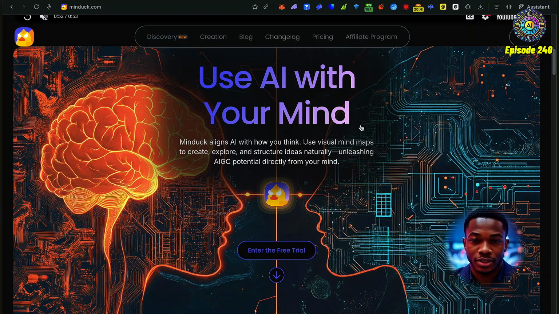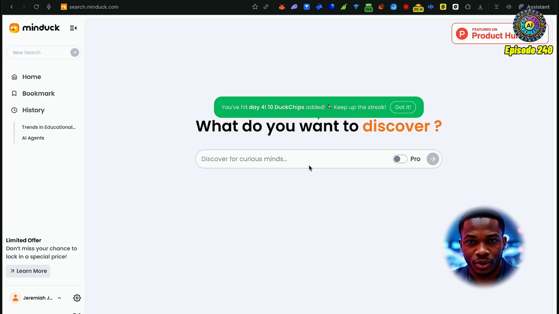So I'm going to dive right into this here. On the platform, they actually have two types of large language models. They've got one for discovery and one for research. Today, I'm going to go over the one for discovery. I might do the one for creation tomorrow. But today, I'm going to check out the one for discovery.